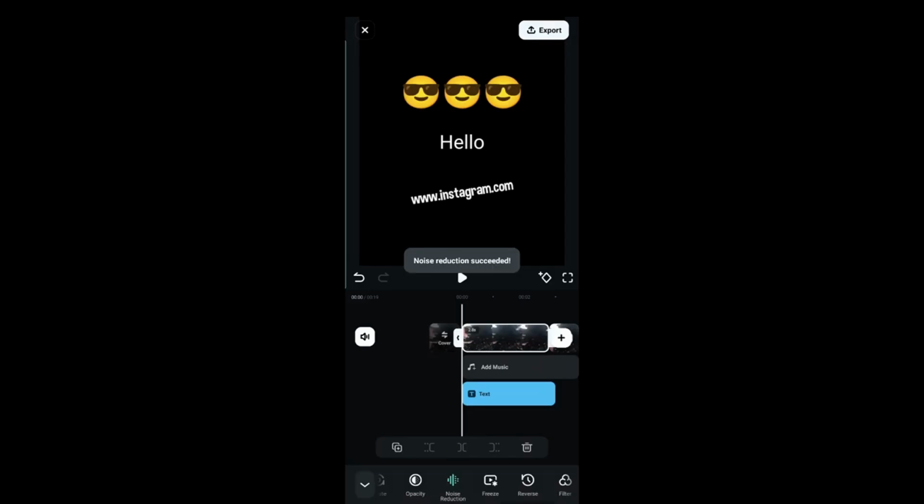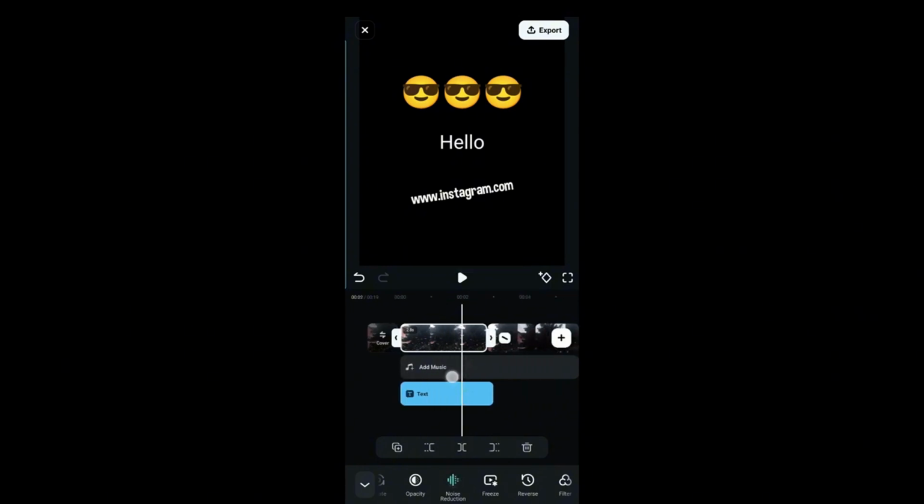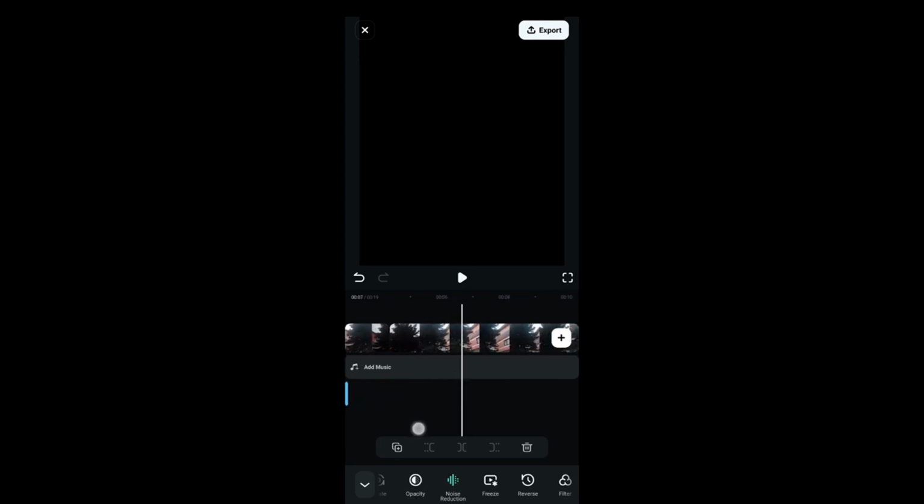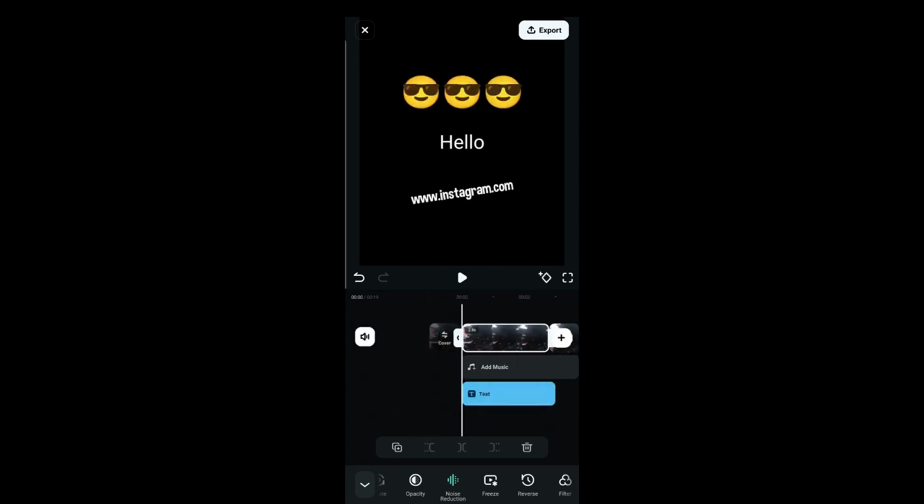Tap on it. Then after you press on it, you'll see an option called Noise Reduction, and this will help you reduce the noise from the video you are editing. And this is it. Now you guys know how to remove background noise in Filmora.